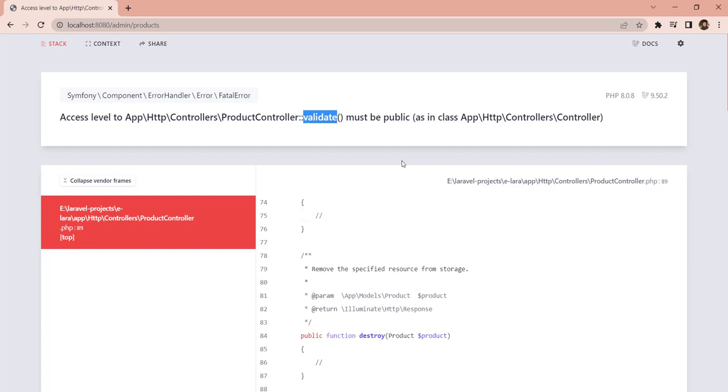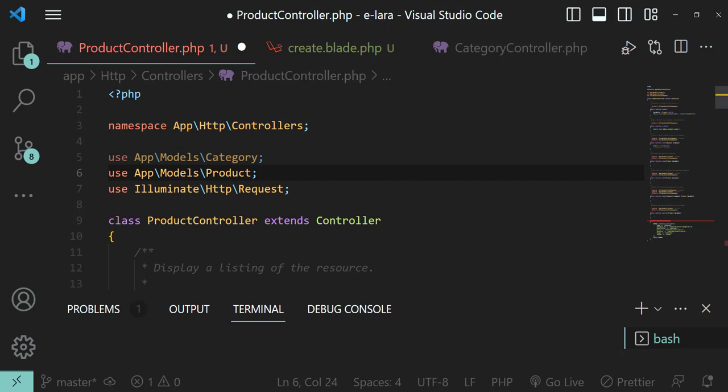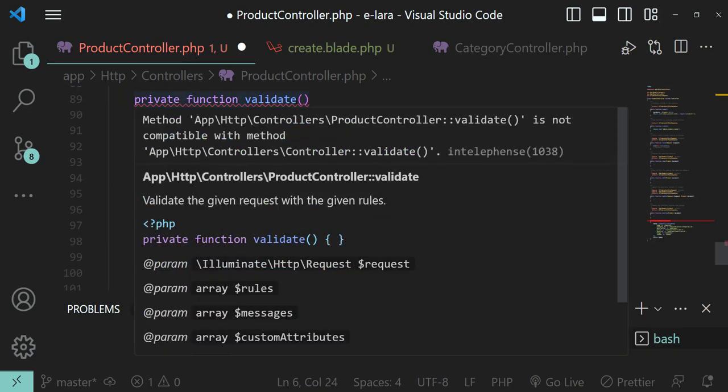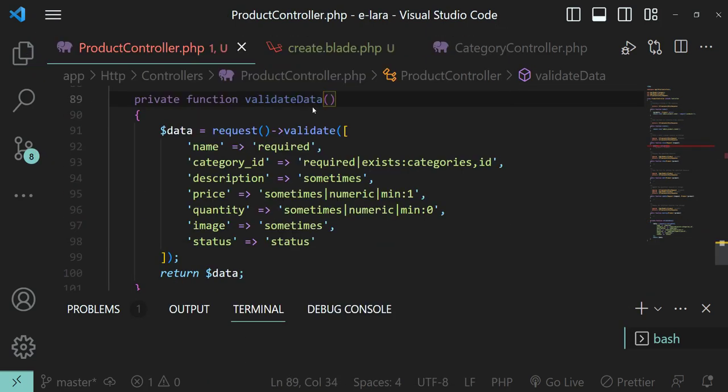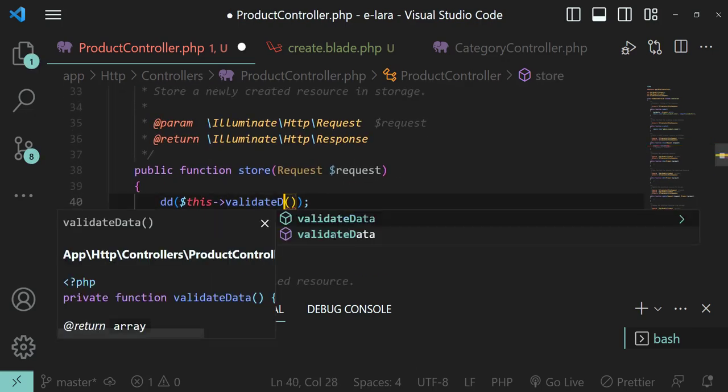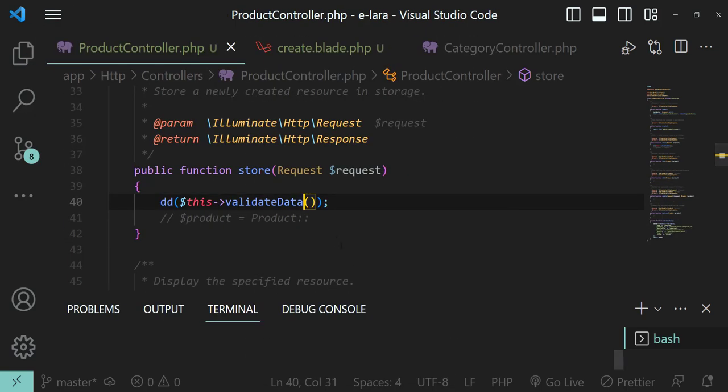The reason it caused a problem is that the validate function defined inside the controller is public and we are overriding the function, but we are making it private. So we are restricting or shrinking the access level of that method. We can extend the access level, but we cannot shrink it. So that is the problem. Now we are going to fix this by changing the name of the validate function. So, okay, let's make it validateData. Now let's go up, validateData. Okay, now let's give it another try.